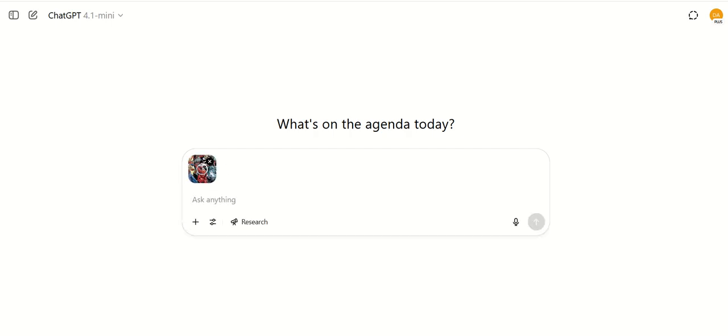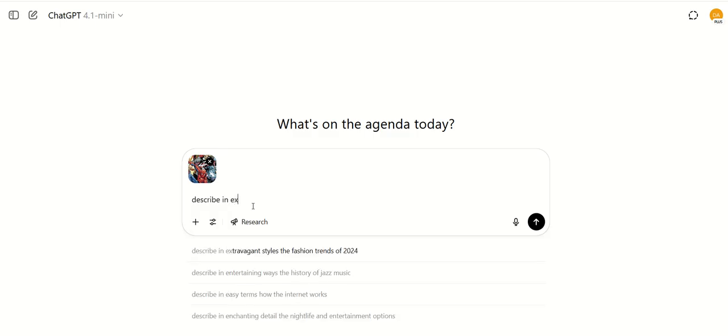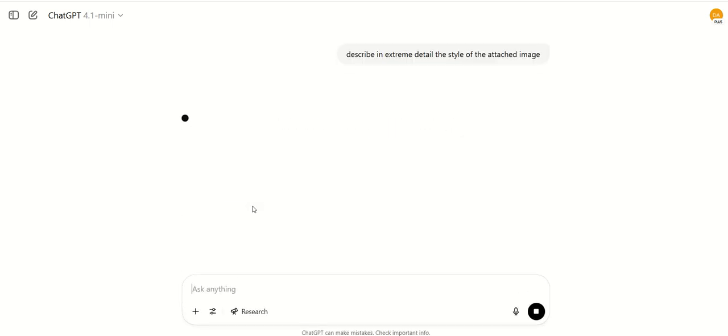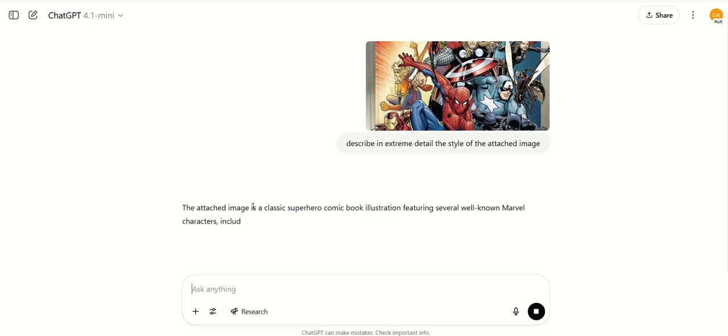Anyways, paste the image you're going to try to replicate, and then I usually type something like this: Describe in extreme detail the style of the attached image. I kind of say, hey, just give me the style. Like, what is the style of this?